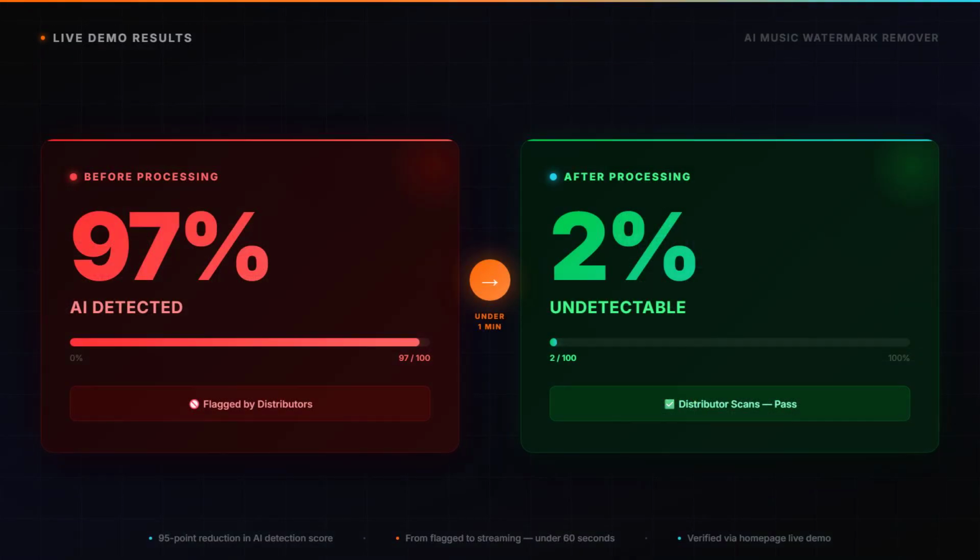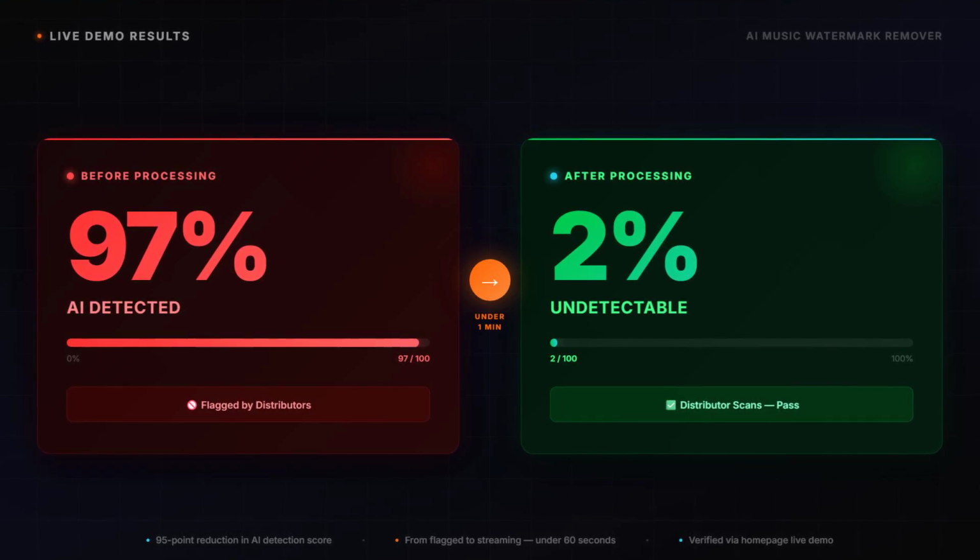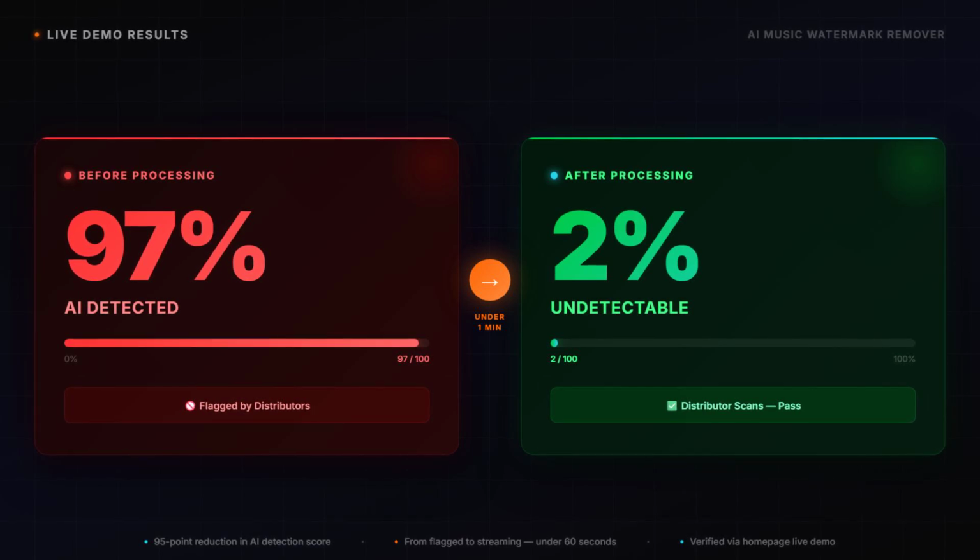The live demo says it. Before processing, 97% AI detected. After, 2%. From flagged to streaming in under a minute. That's the real free watermark remover for AI music.